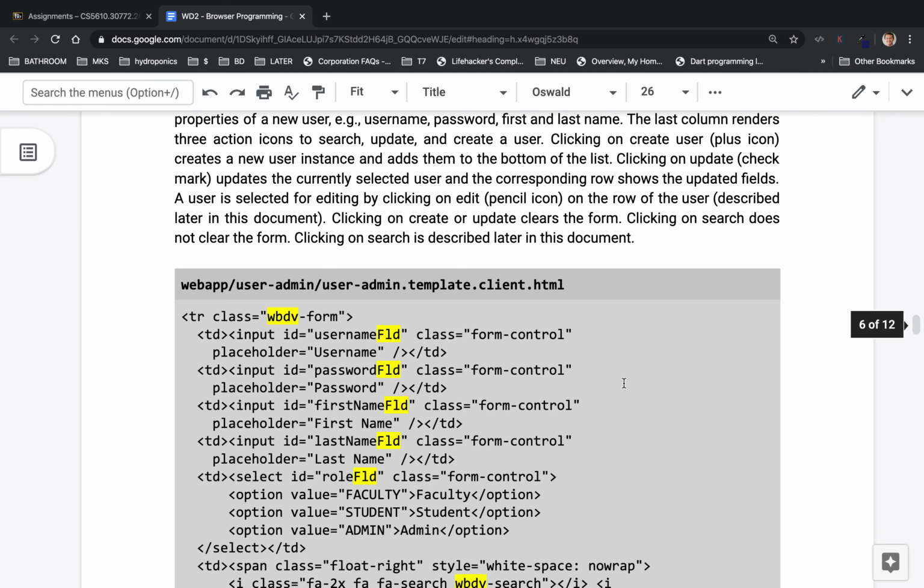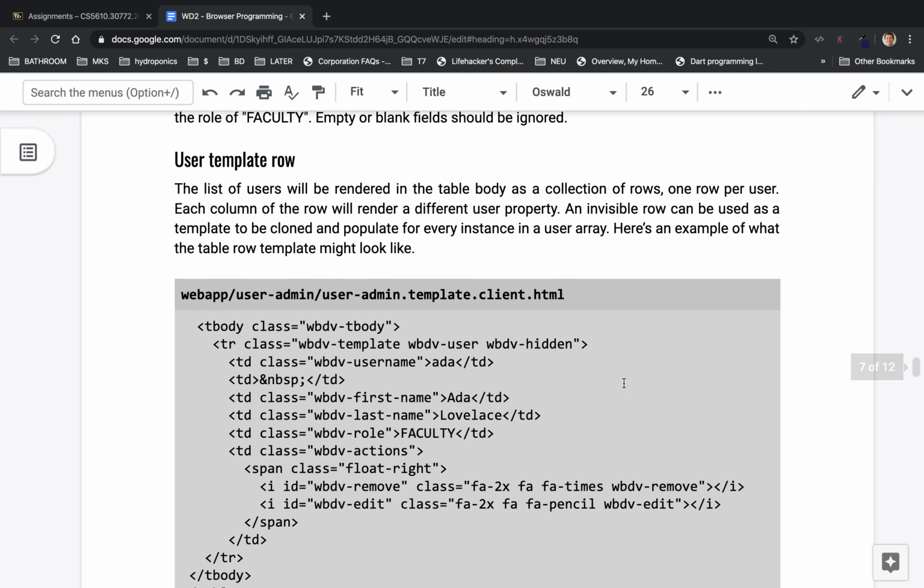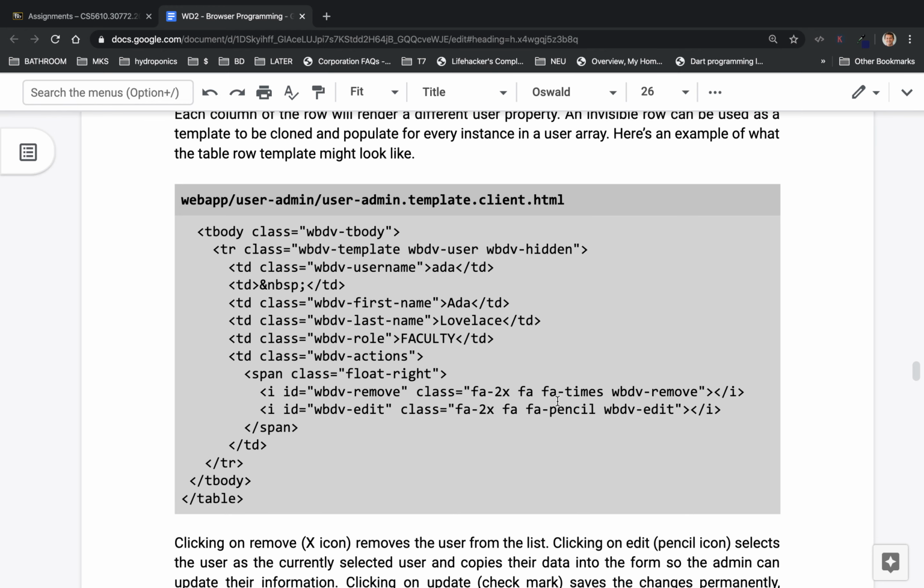What else? So the form, the body. Here's a row. The first row can be used as a template, so you can copy that first row and paste it. For every user, you can copy and paste it over and over and over. You can use that.